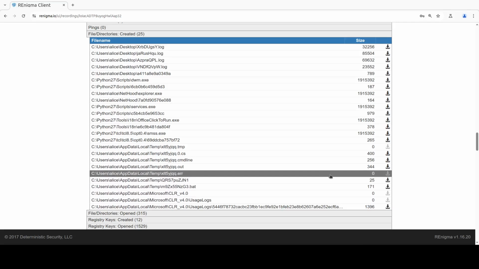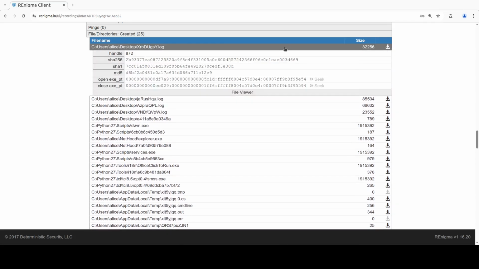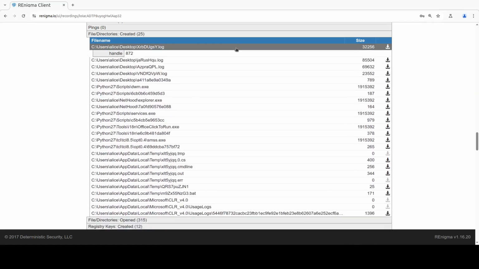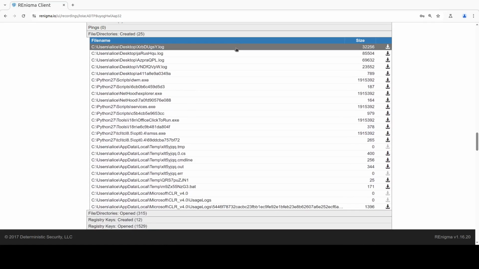And if you click on a created file, you can drill down further with the created file viewer. We will make a follow-on video that further explores the created file viewer in the next REnigma video.